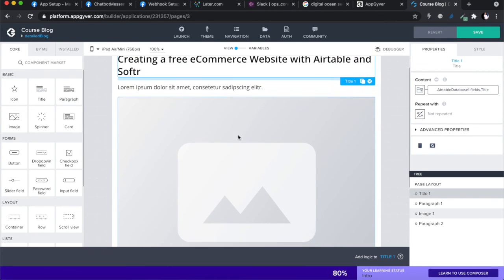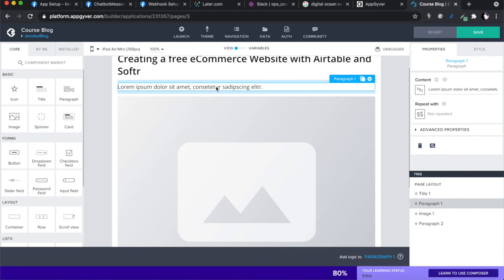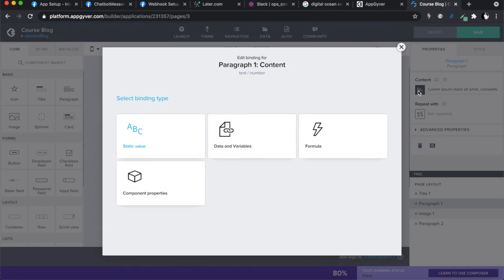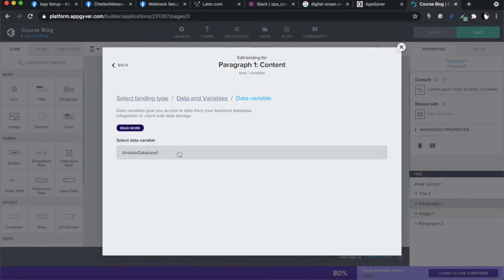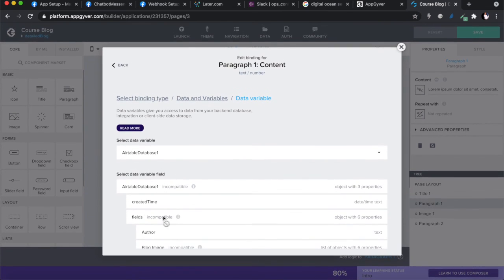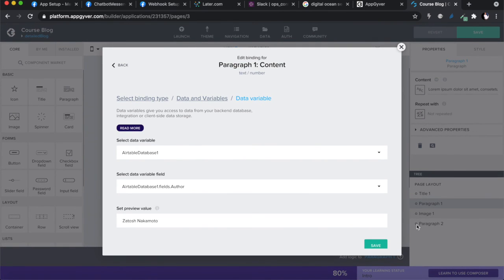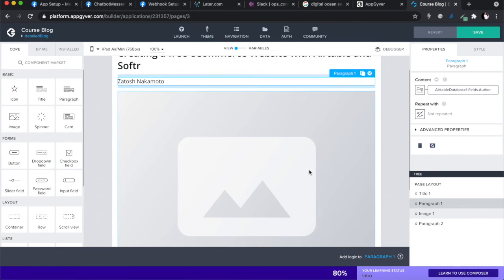This one, we wanted this to be the author of the blog. So let's go back to data variables and click on that, and I will open up our schema and find where the author is, and I click on the author so that it will display the author there, right?